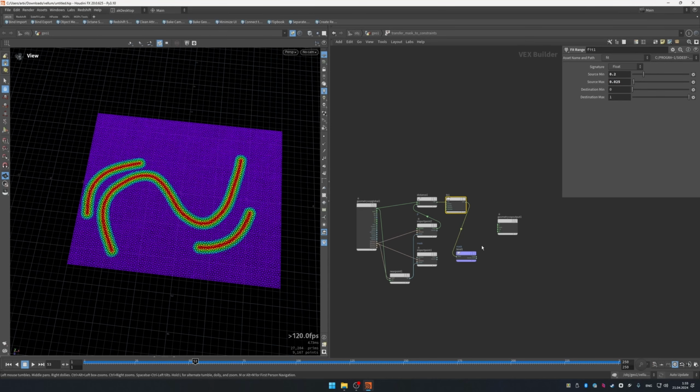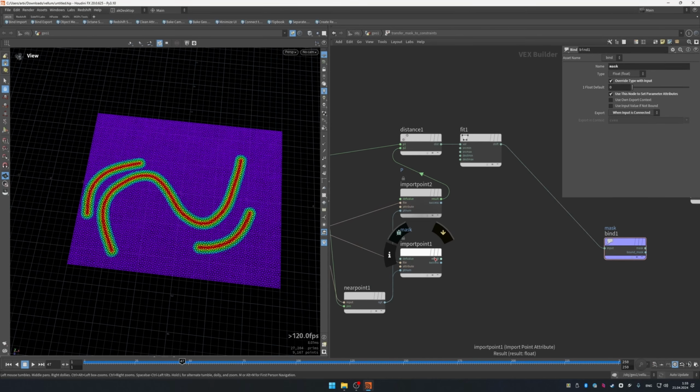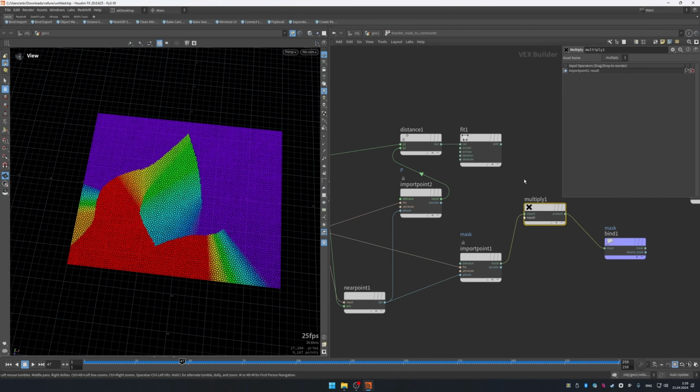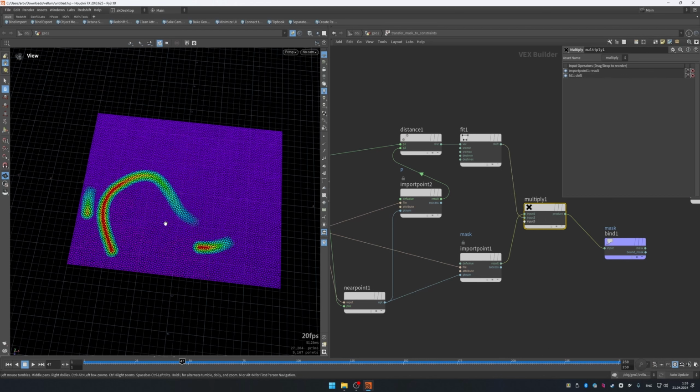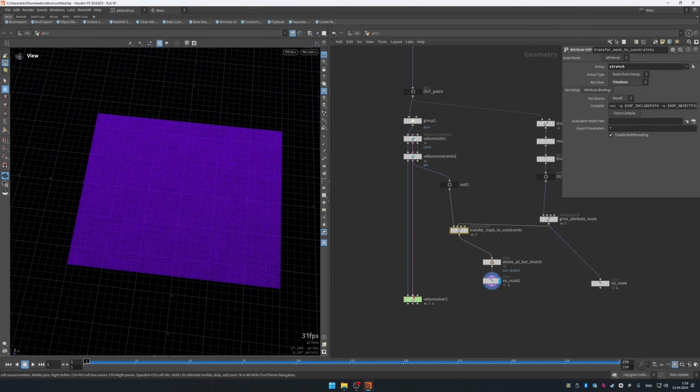Okay, something like this. And of course this is not growing at all because we still want our mask, but we want this mask to multiply. So basically we create a mask for this mask, and voila, this is exactly what we want. Next step would be to dynamically adjust the rest length of the stretch constraint.